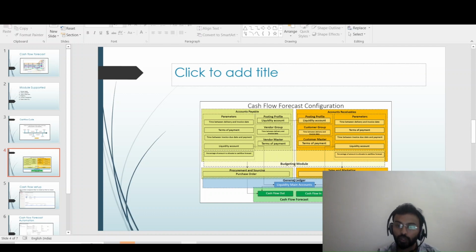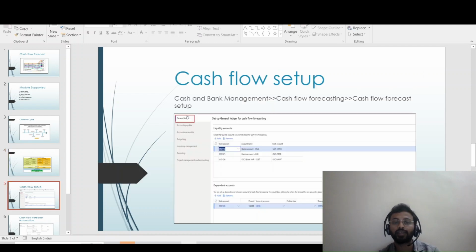And budgeting is my future cash outflow, because in budgeting I will define my future expenses, right? So I will define my future outflow in the budgeting module. So this is the middle part of the cash flow forecast configuration. After that I need to do the setup in the system.